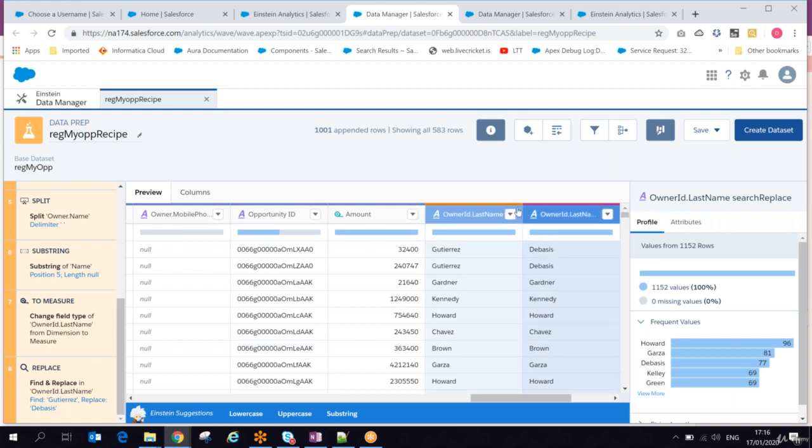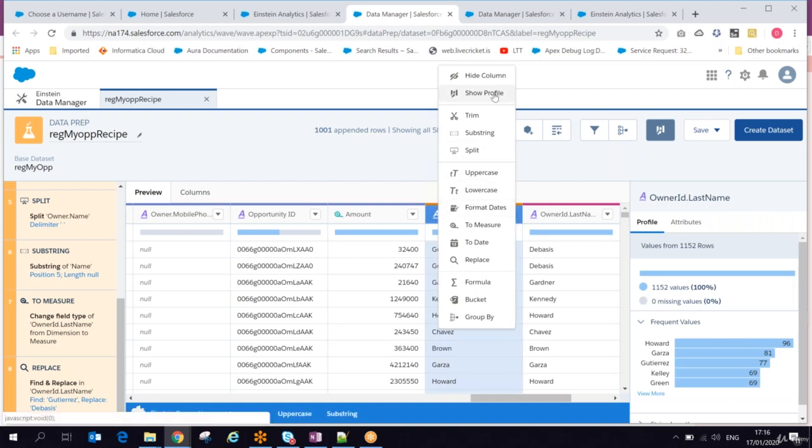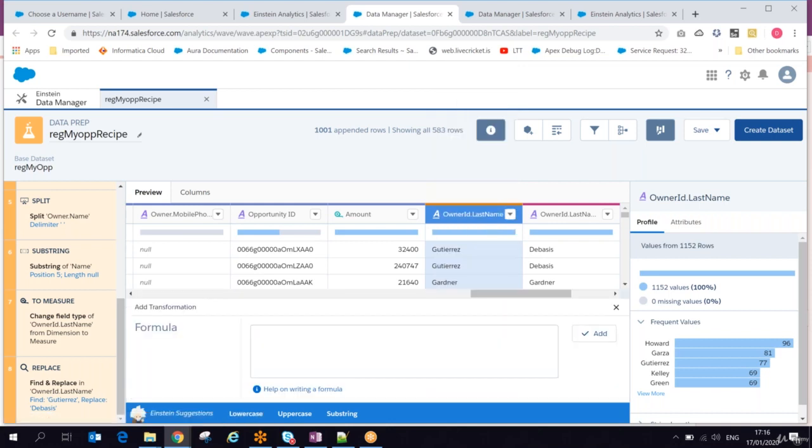So all this kind of transformation behavior we can use. We can do column hide, show profile, you can do trim, substring, split, convert to uppercase, lowercase, you can convert to date, or even you can write a formula on this. See, I can write a formula on a specific field.